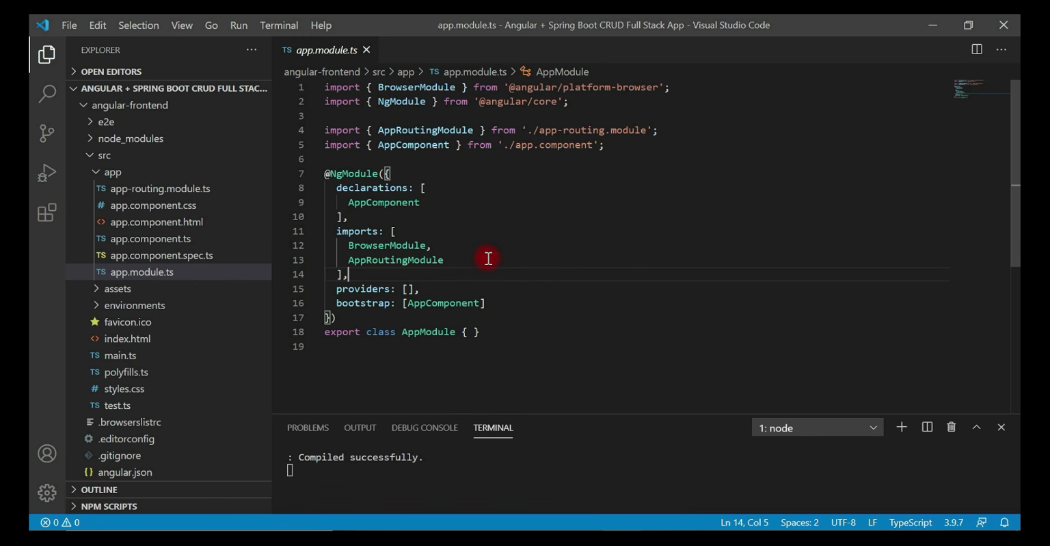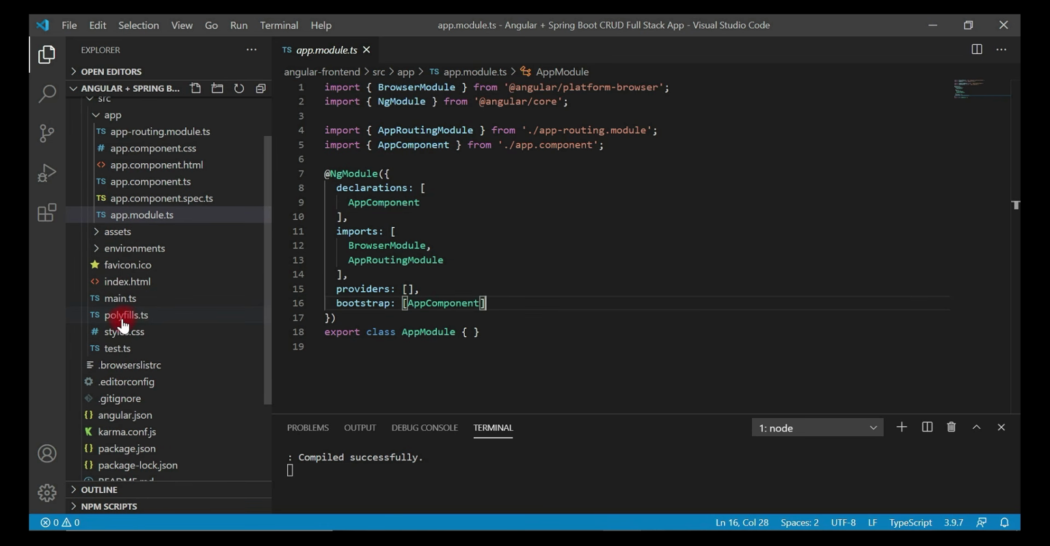Well, an Angular application can have any number of modules, but it should have at least one module, and that is called the app module or root module. Okay, and an Angular application can have any number of components, but it should have at least one component, that is called the root component or app component. Understood? And next is polyfills.